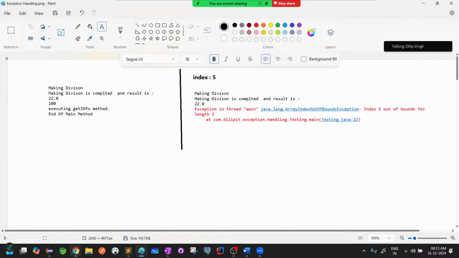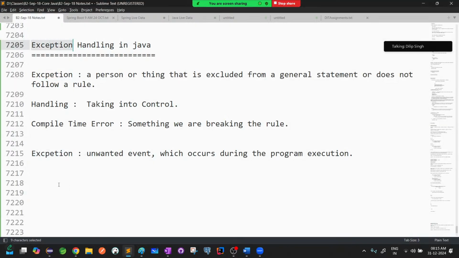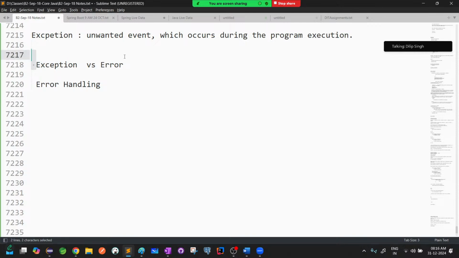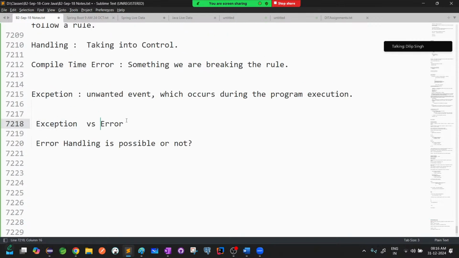So why are they giving the name exception handling? Why did they give the concept as exception handling? My question here is exception versus error. Why can't we call it error handling from a Java point of view? First we should know the difference between exception versus error, then you can answer this question: is error handling possible or not in Java perspective?